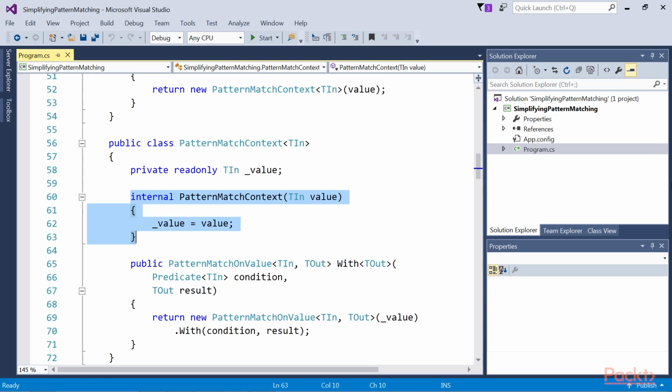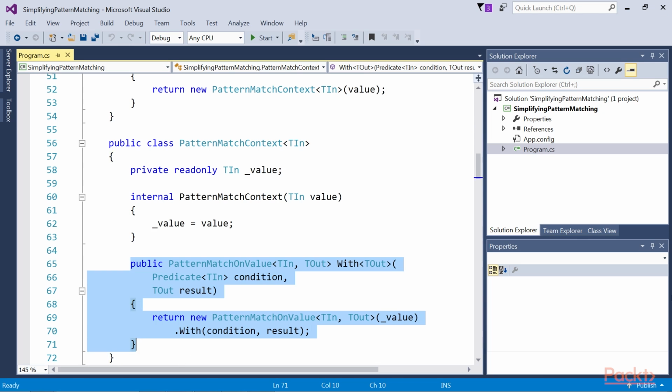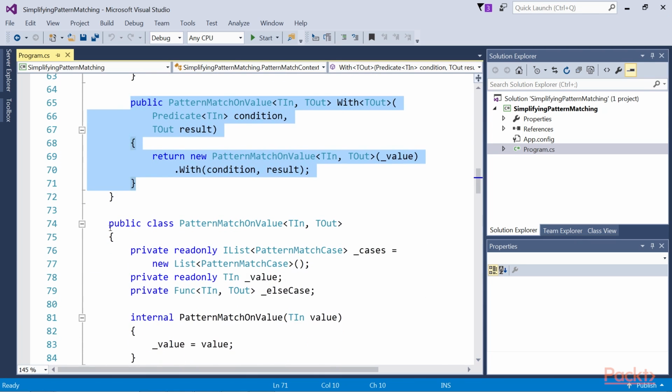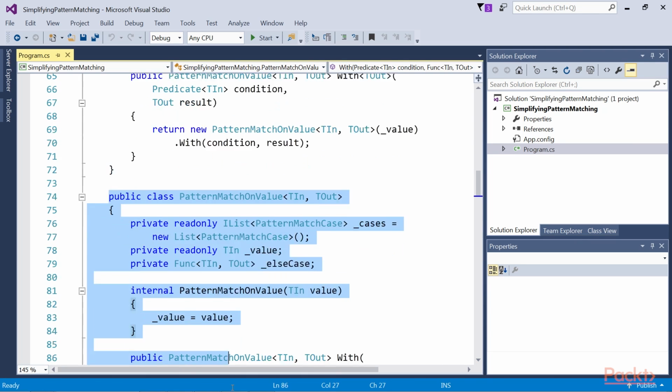In this pattern match context class, there is also a method called with, which we can compare with the underscore value. The method will invoke the with method inside the pattern match on value class, the implementation of which is like this.